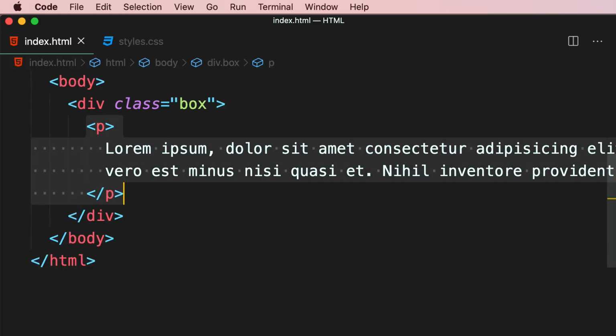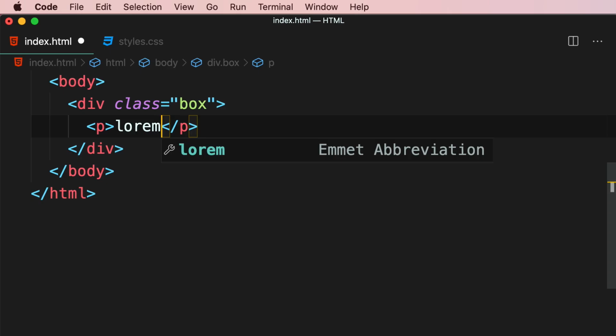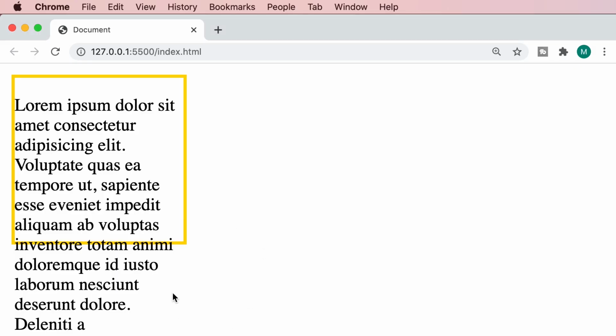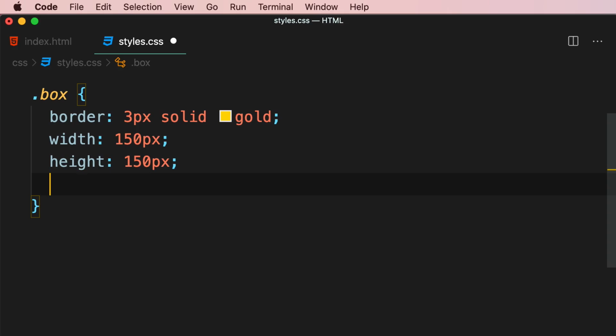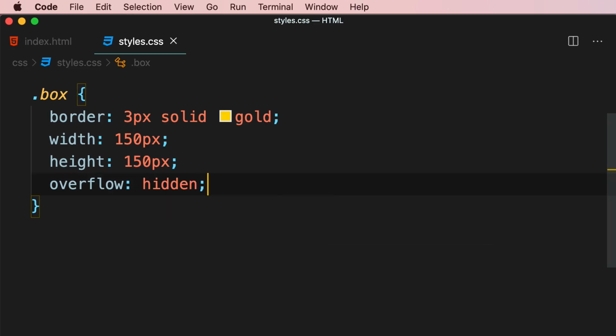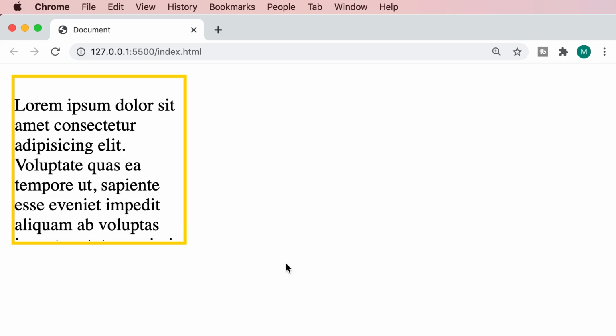But what if we add a longer paragraph, a paragraph with 50 words? See, this is overflow in action. Now we can use the overflow property to control how overflow should behave. So back to our box, if we set the overflow property to, look, the default value is visible, and that is why we see the overflow. But if we set it to hidden, the extra content will be hidden. So here's what we get.